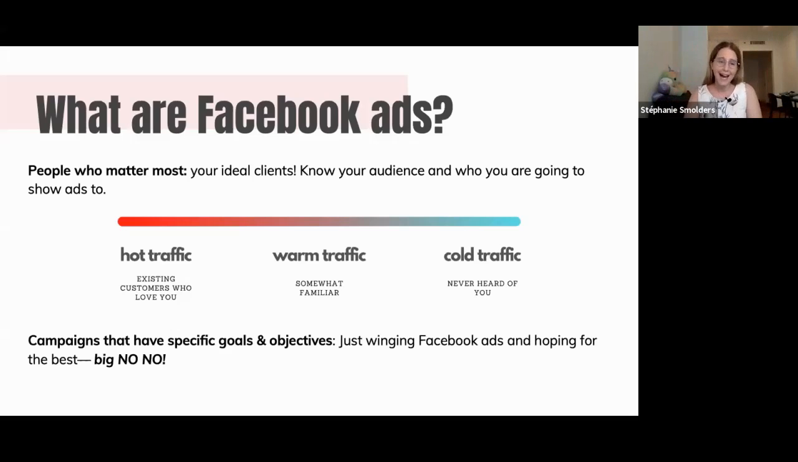The next word that I highlighted was campaigns that have specific goals and objectives. Because just winging Facebook ads and hoping that they're going to work is a big no-no. So from today onwards, you are going to stop that. You need to know what your end goal is with your ads. What is your return? What is it that you hope to achieve? And then go and reverse engineer your way back to step 1 of your campaign.